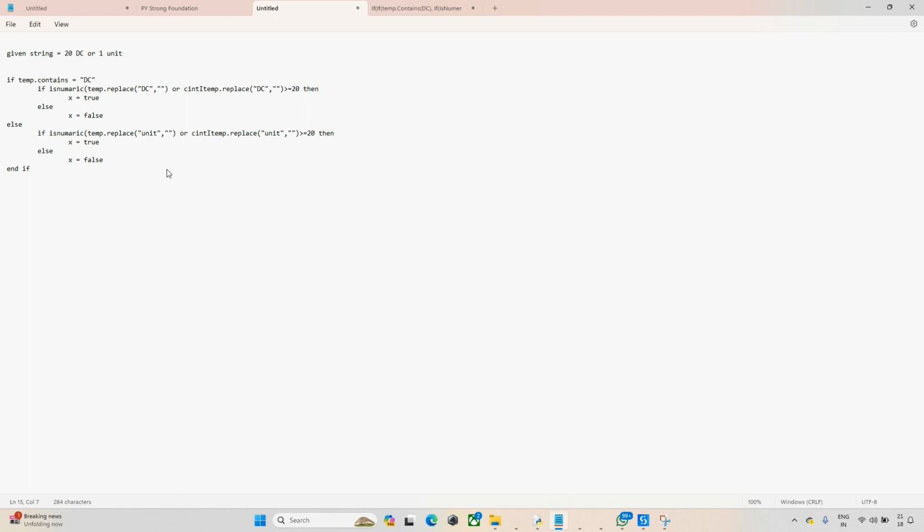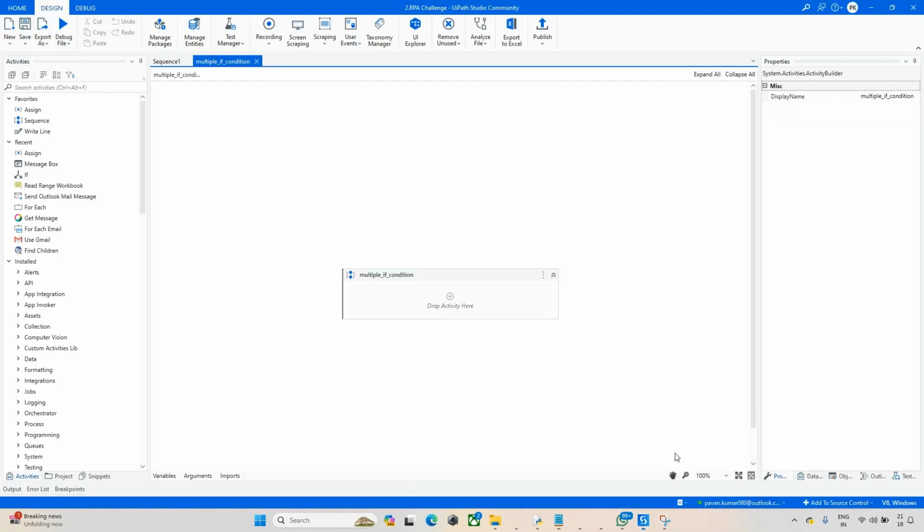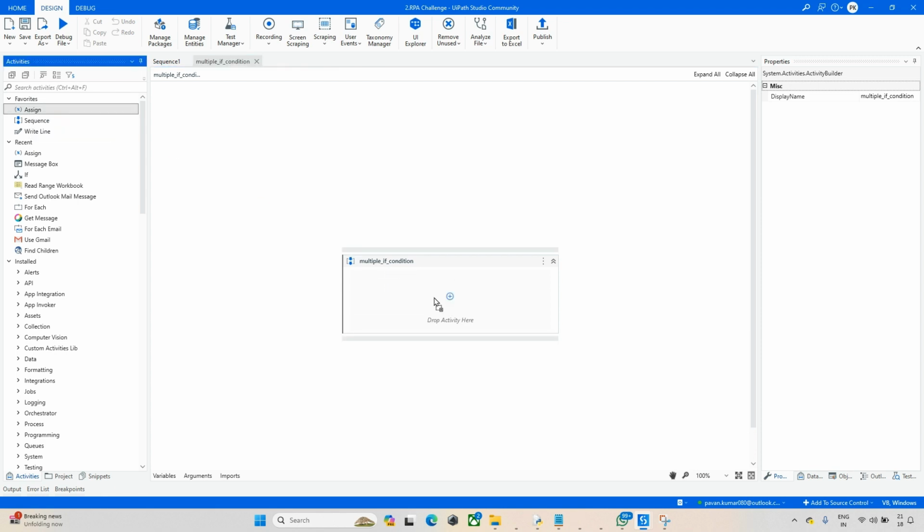One is to take this as an activity and check whether it satisfies the condition or not. Another is to directly take the if condition and check that. In the first step, we are going with the activity. So let's move to UiPath Studio and try that. First, I need to take this as an activity.